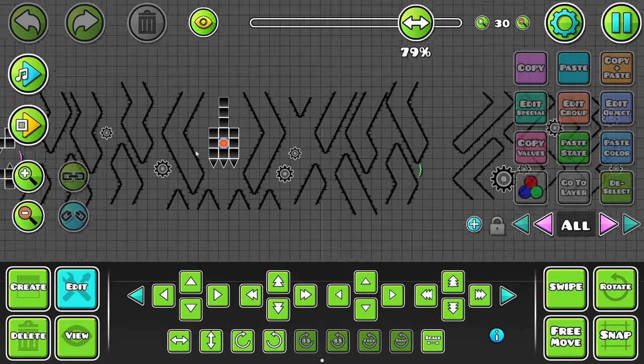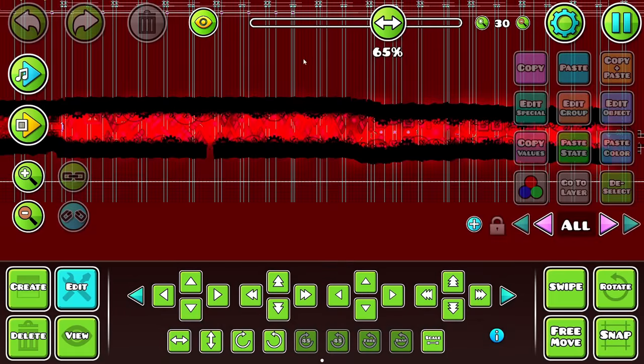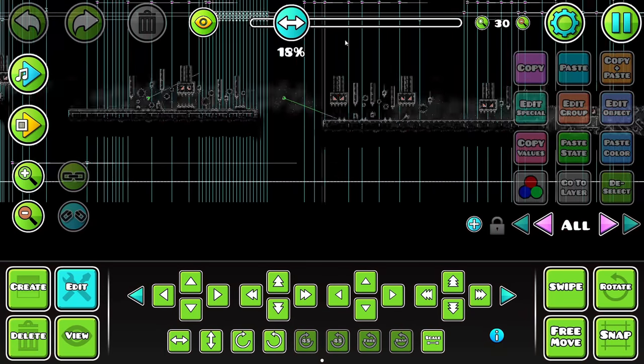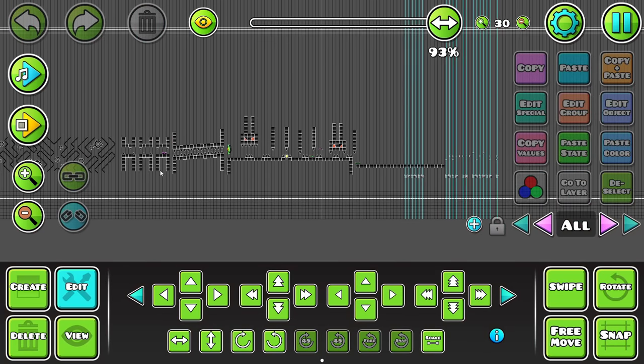We're gonna finish this level today. So basically we got everything this way is finished. And then we got this part to decorate, and then this cube, and then the end screen.